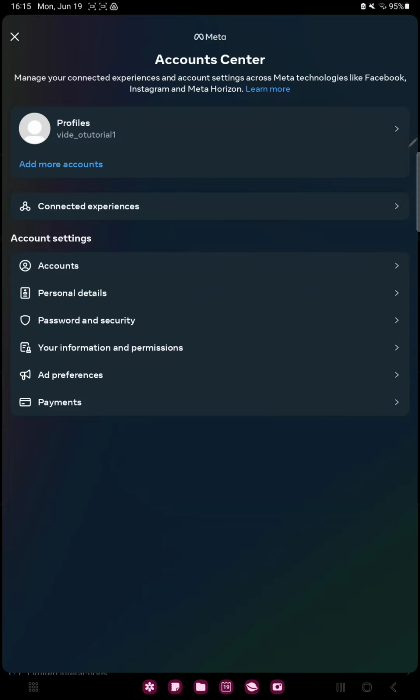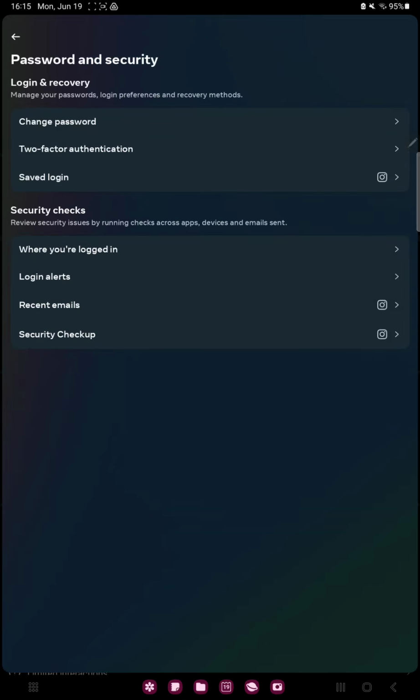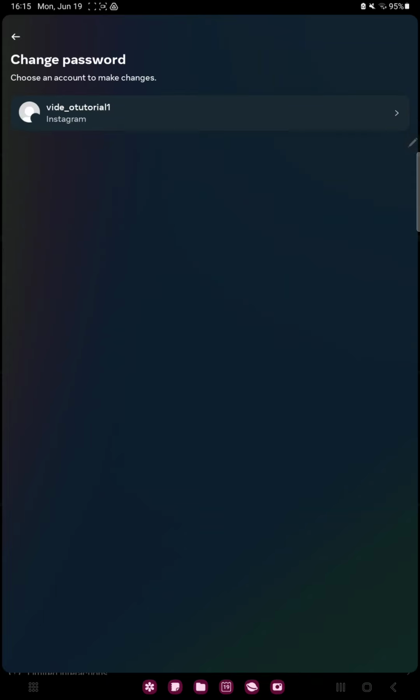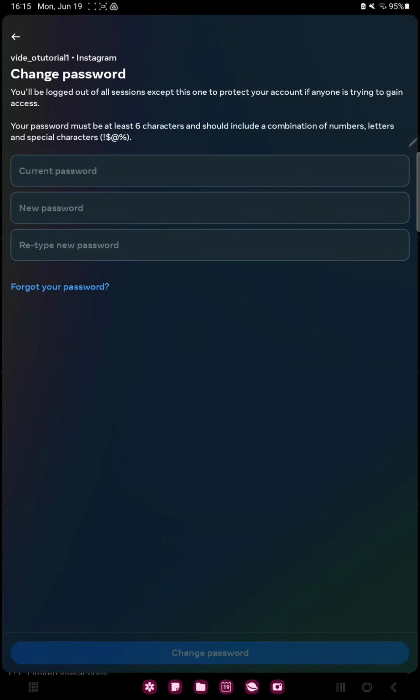In the account settings, go to the Password and Security option and tap the first option, Change Password. Now you write your current password, then write the new password and the new password again, and when you're finished, just click the Change Password button.